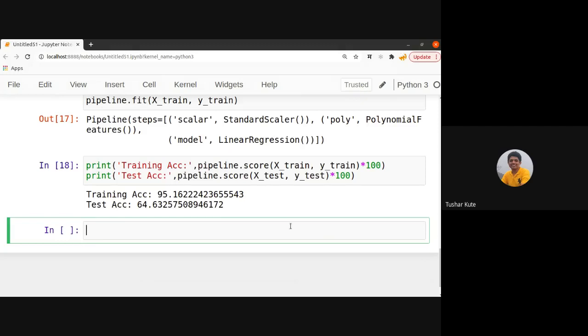The accuracy of the training data here is 95.16% and testing data is 64.63%. I just applied it there and you can see. This is called overfitting, where the training accuracy is at a high stage and testing accuracy is very low. Testing accuracy is 64% only. So there is a difference of 30% present here, 95 and 64. So this creates the concept of overfitting.